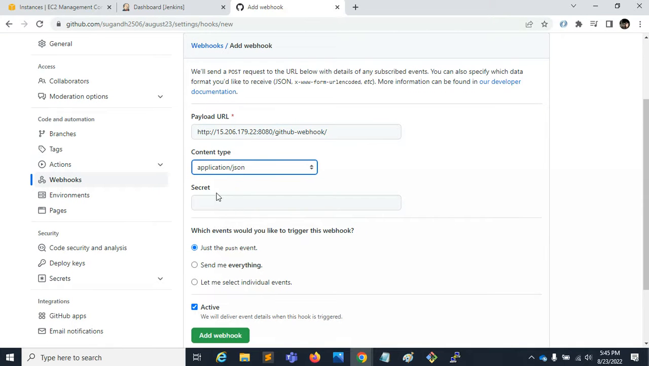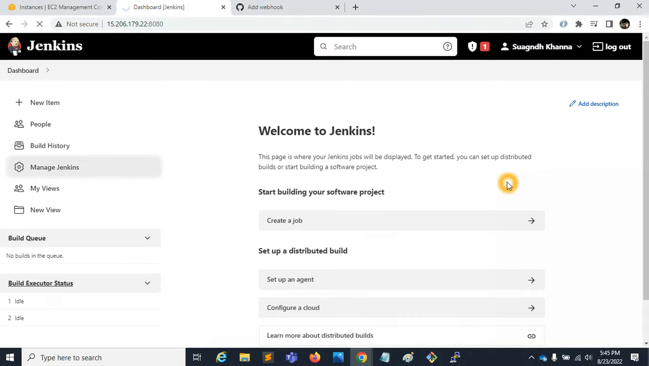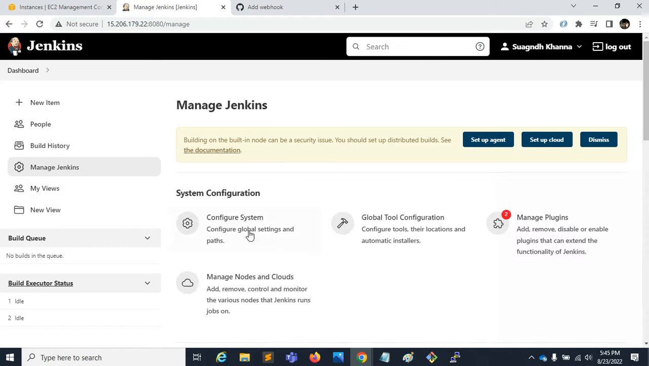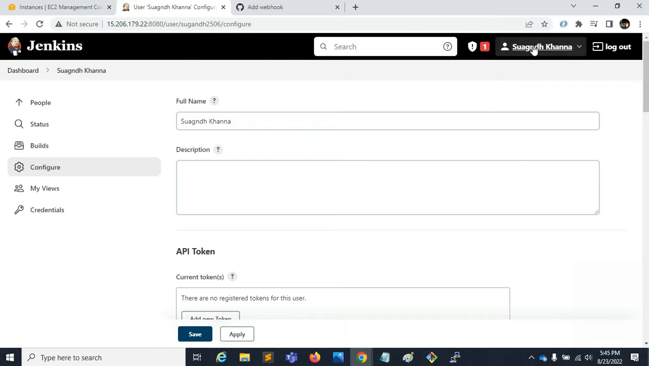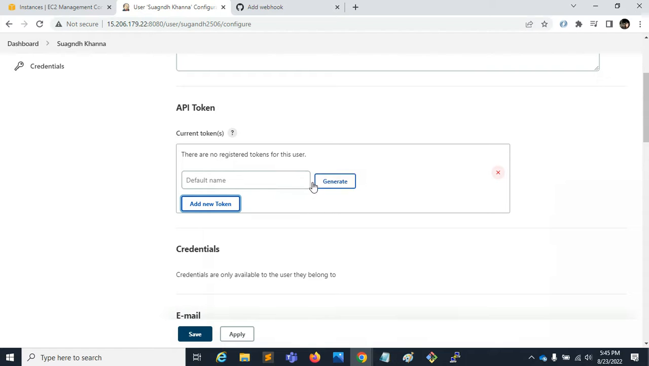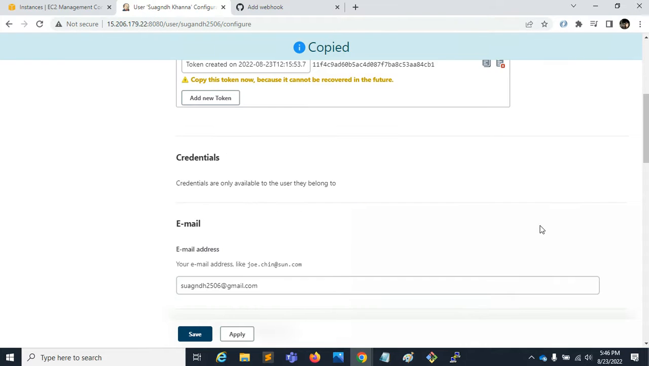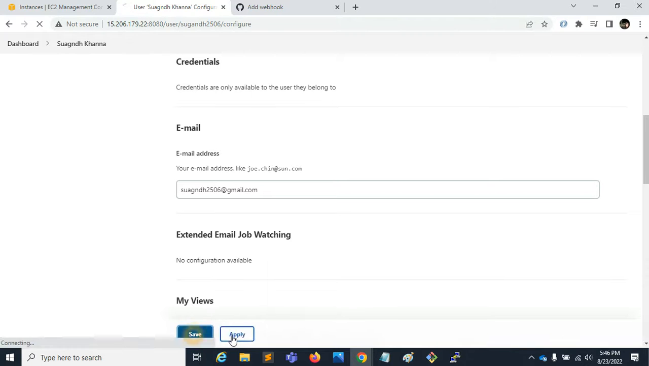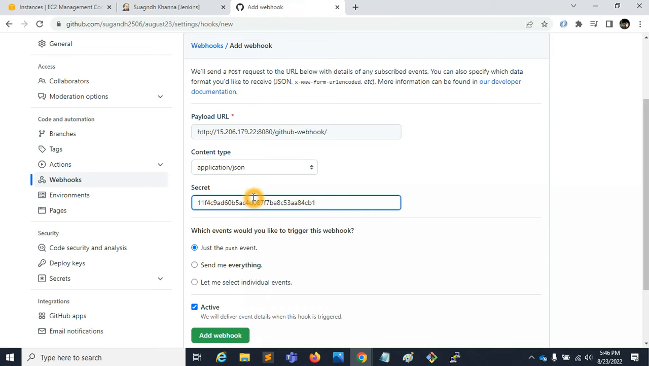Choose JSON here, and here we require a secret key, and we will get this from the Jenkins server. So here in Manage Jenkins, in the configure, there's an option for add new token, and you can generate a token from here. You can just copy this. The token is copied. I'm just saving it. Okay, so my token is now copied. I'll add this token over here.